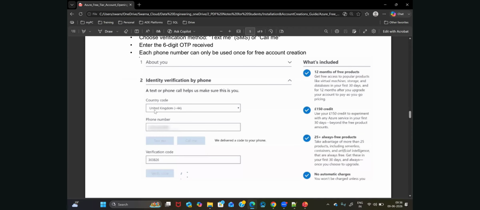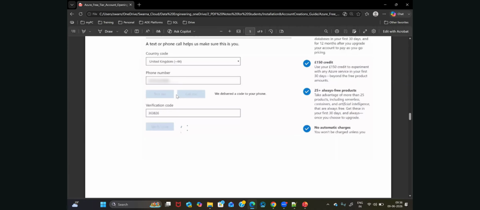You need to give your phone number. Here you're going to select the country code, India, and then give your phone number. Once you give it and you say text me or call me, it's going to send you a verification code. You need to enter that verification code. Once you enter it and click on verify code, it is authenticating your mobile number.